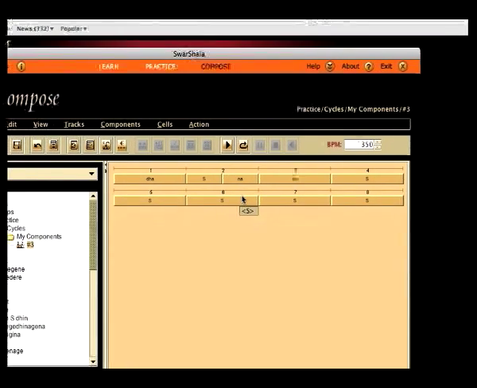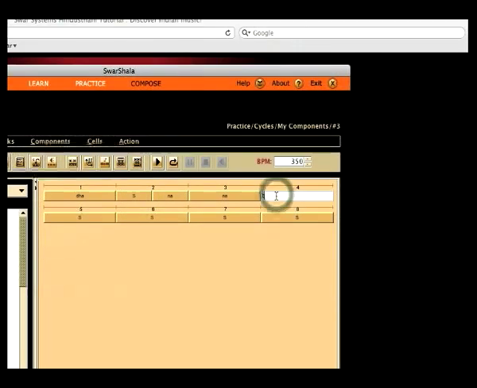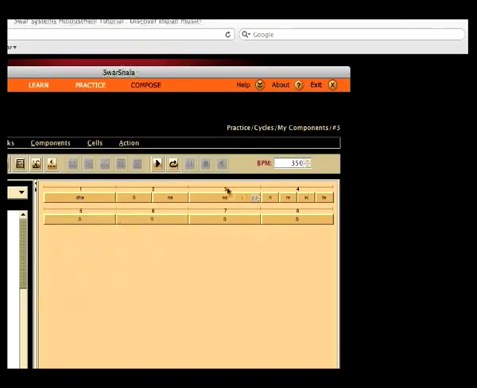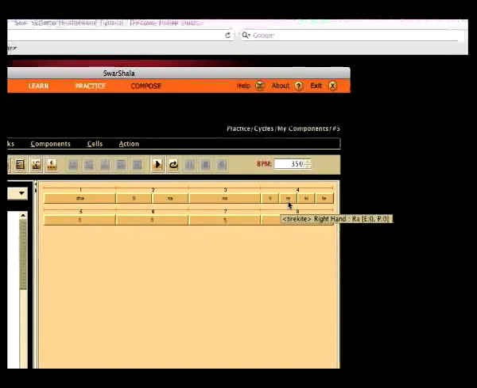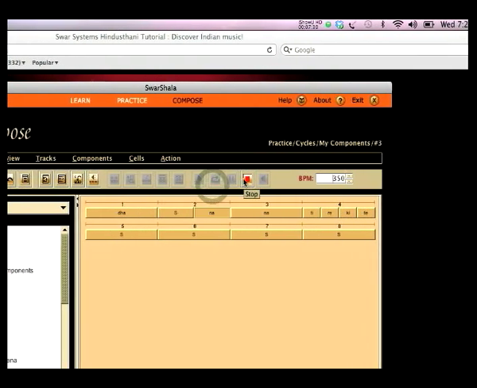Now I'll enter tirakita on the fourth beat. So I can type T-I-R-E-K-I-T-E. Now tirakita is a combination of 4 strokes which are basically played on 1 beat. So as I enter tirakita, it automatically assigns it to just that one cell.